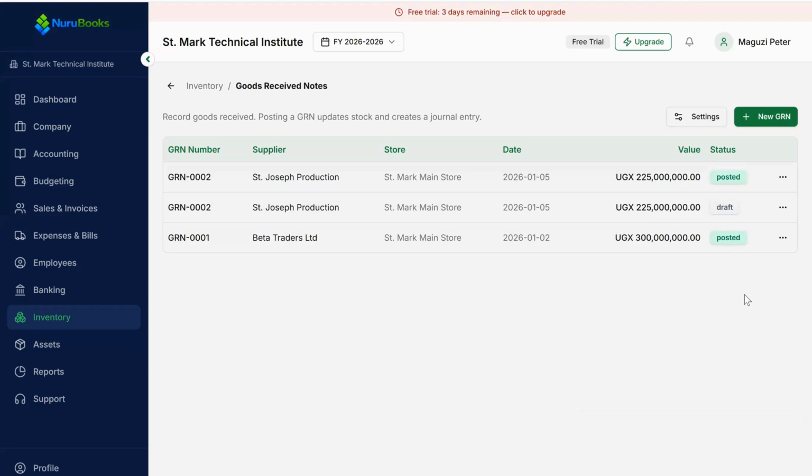In session number 1, what we've done is to create a GRN in NeuroBooks accounting software as we prepare to enter our purchase invoice. So now I want you to go to session number 2, which handles the actual posting of the purchase invoice against the GRN that we have created in your NeuroBooks accounting software.